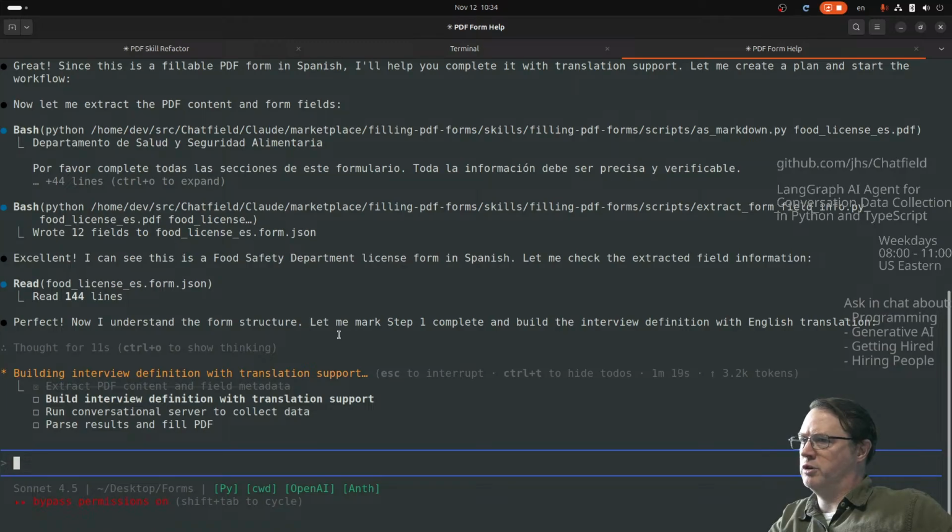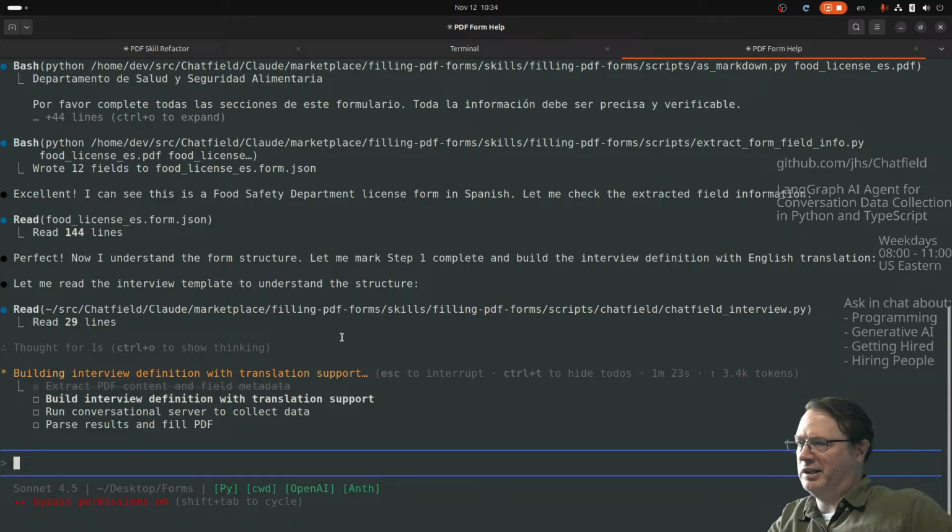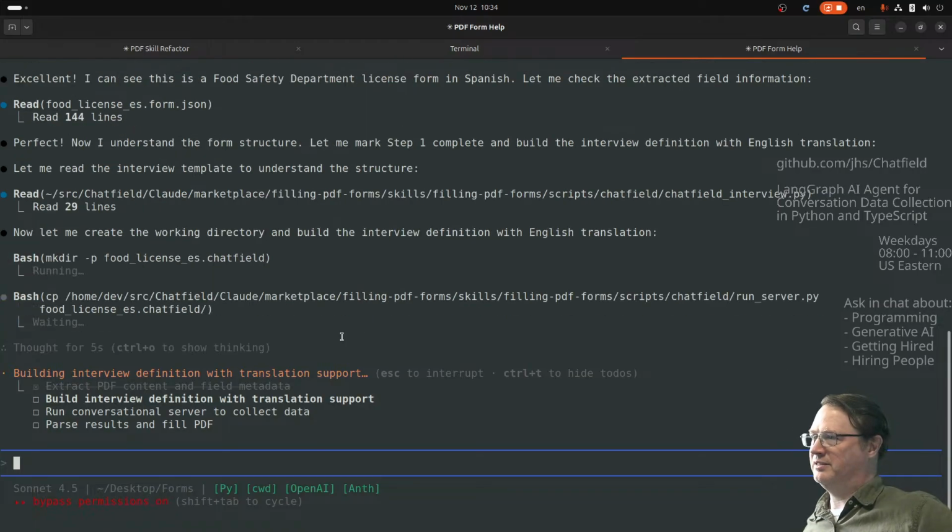Perfect. I understand the form structure. Mark step 1 complete. I love how it takes like 100,000 tokens to do a form. It takes like $2 or something. It's hilarious. That's fine.